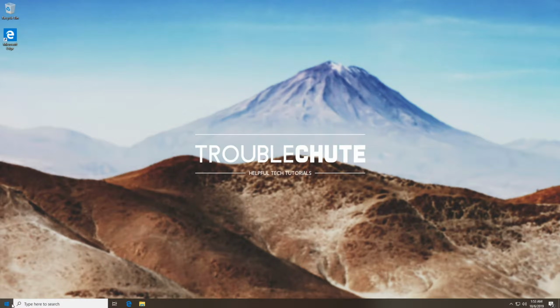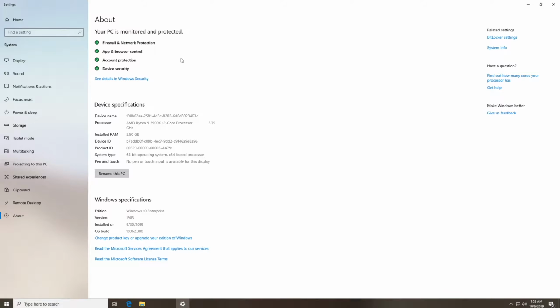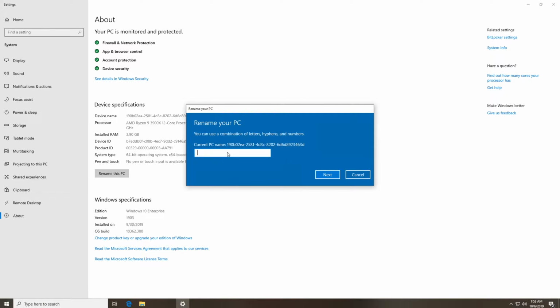Simply hit start and then type in PC name. You'll be presented with this over here. Click view your PC name, and then when you're inside of this window over here, hit the gray rename this PC button and go ahead and enter a name for it.